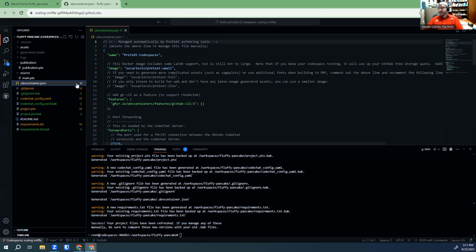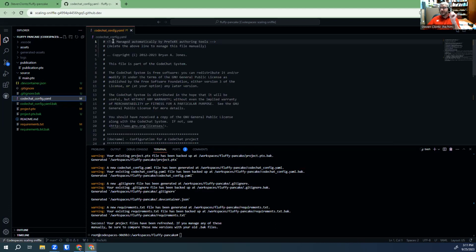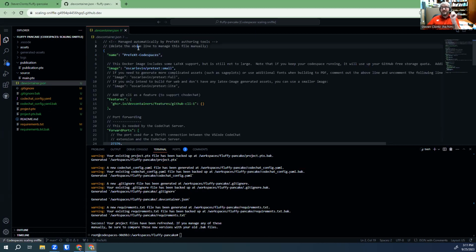Now, here we have this magic line right here, managed automatically by PreTeXt authoring tools. This is an important line of this file. It shows up in all of these generated files that we kind of go through here. They all have the same line as a comment. And that is a magic line.